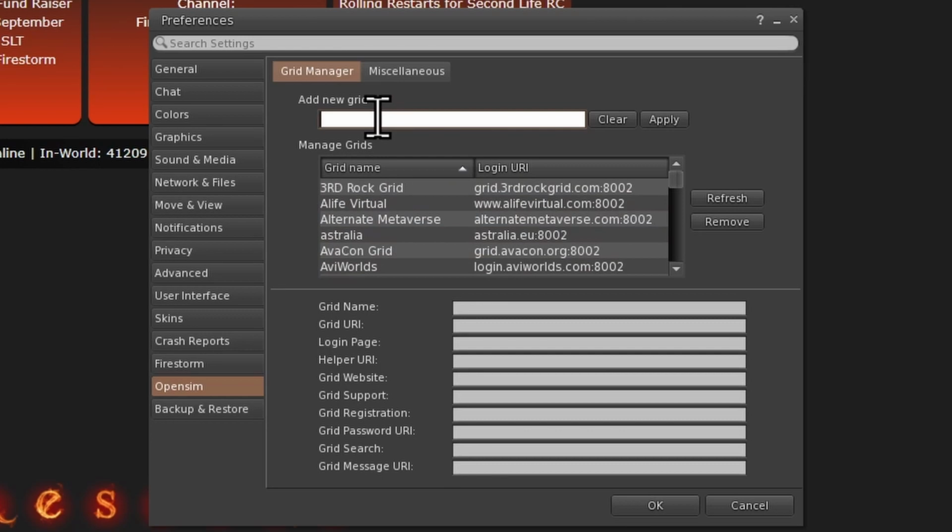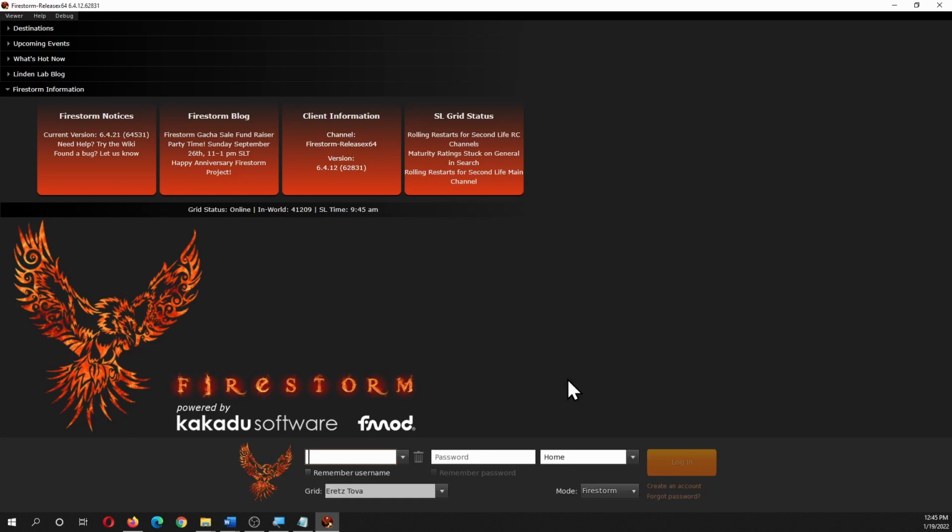So we want to add a new grid right here, add new grid. And to do that, you need to paste in there, copy and paste, or type the URL that I will send you. I will send you this URL via email. I'm going to put it in myself right now, but you will get this in your email. So paste it in. Then all you do is you hit apply and OK. And it should show up right here, Eretz Tova.